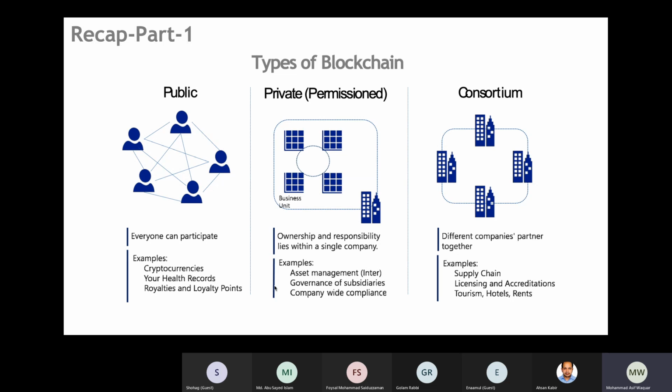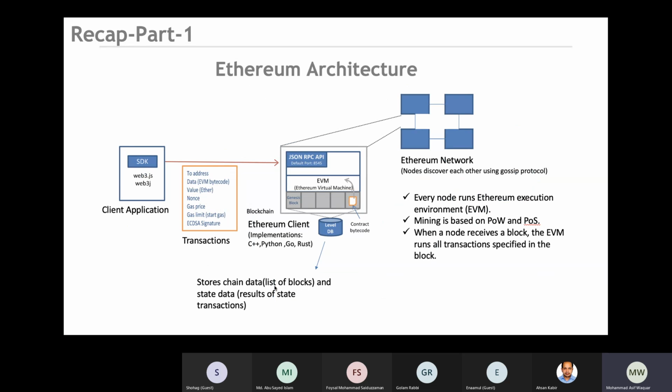When we talk about private blockchains, suppose you want to do document management, asset management, or governance subsidiary, those types of organizations create a private blockchain network. And public blockchains, for example in Singapore, the government has built an application for giving Singapore Airlines points, and there are health records applications. Those kinds of applications can be built on a public blockchain network. I will be discussing both of them, and how you can do that.